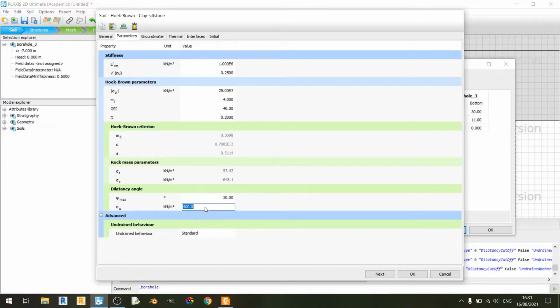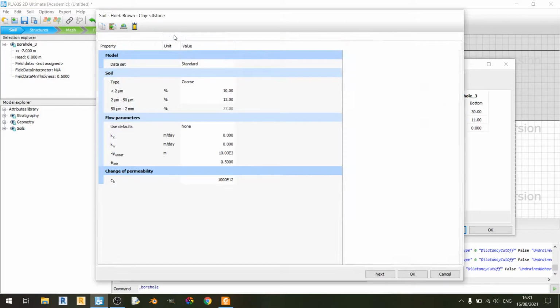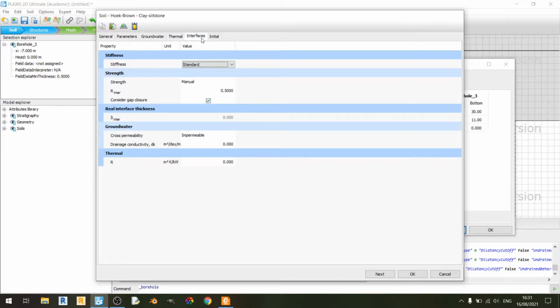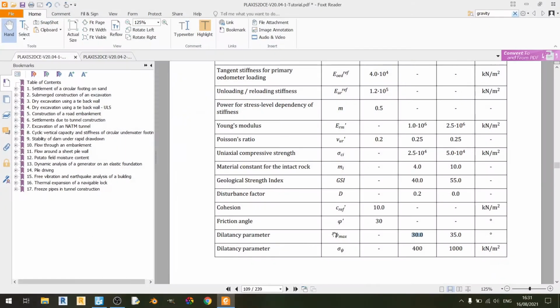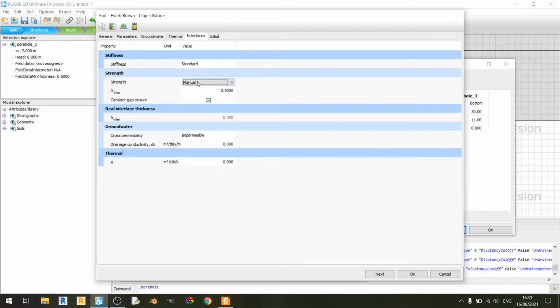So we can just scroll through groundwater. There's nothing to change over here. And there's nothing to change for thermal here. Now in the interfaces tab, we need to be very careful here because it seems that the interface strength is set to manual. So it's already set to manual correctly and the R inter value is 0.5.